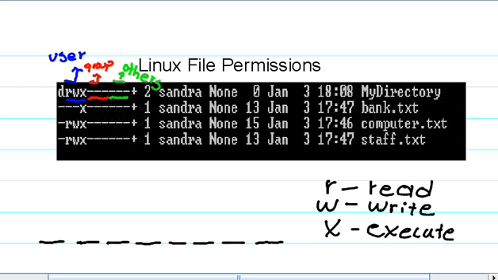So now what we can see here is that the user has permission to read, to write, and to execute. For the group, the three characters are empty. There is nothing there that says the group has permission to write, to execute, or to read, and the same for others. There is no permission to read, to write, or to execute.